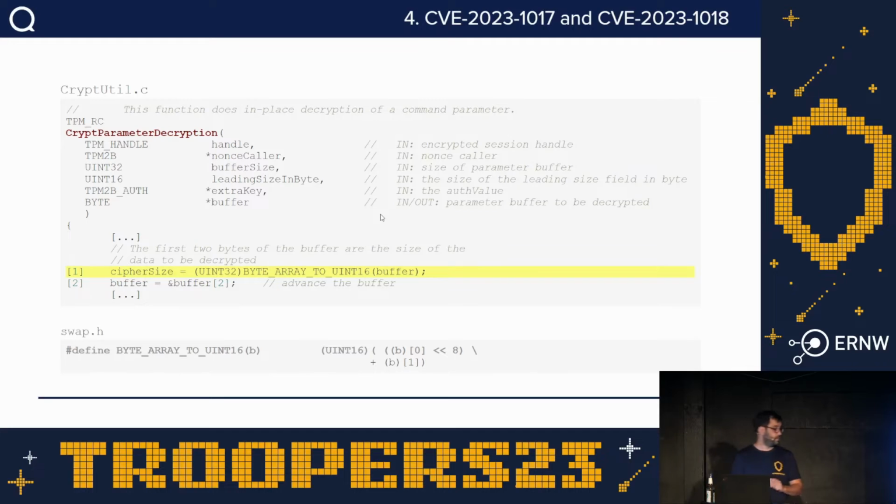So the crypt parameter decryption function starts there in yellow by using a macro called byte array to uint16 in order to read the first 2 bytes of the parameter data, which is supposed to be the cipher size. That is the length of the data that needs to be decrypted. If we see the definition of that macro, we see that it just reads 2 bytes, and it builds a 16-bit value by reading 2 bytes.